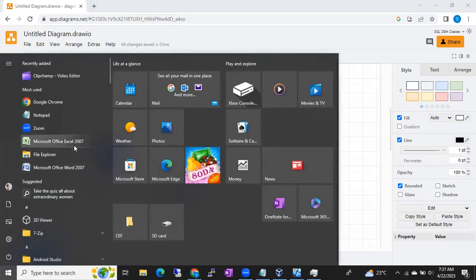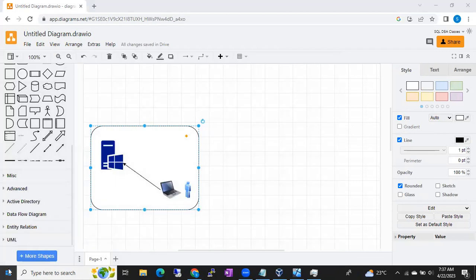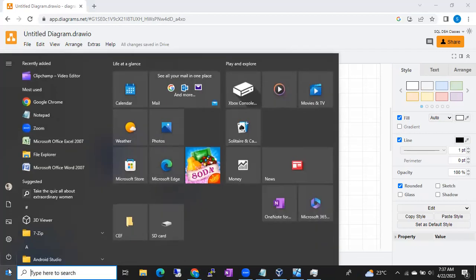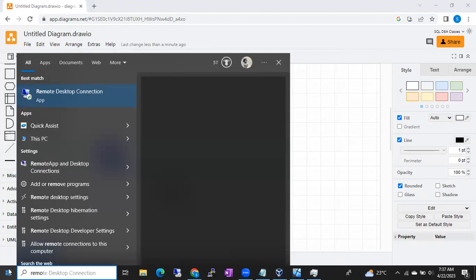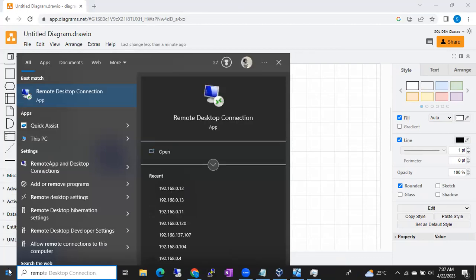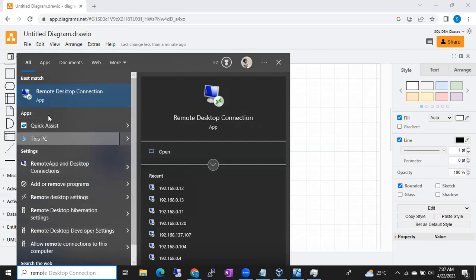Listen carefully, very easy. We are learning from the roots, so that's why it is very basic. Don't think we are learning internals, no, very simple things. You have to open your laptop and simply type remote. You can see Remote Desktop Connection. Just click on this button, right?